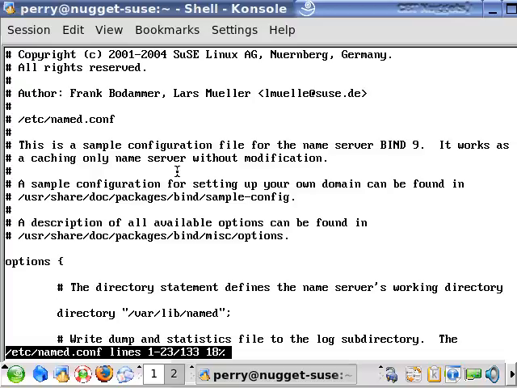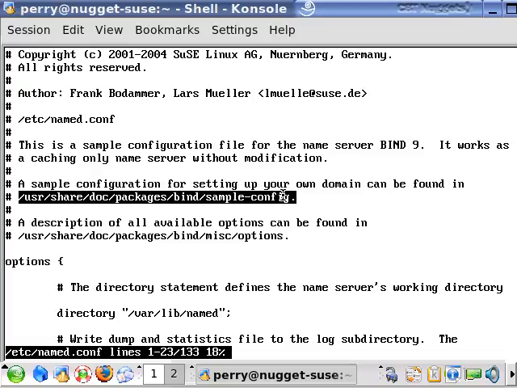If you do have your own domain, then the settings in this configuration file are not going to be sufficient for you. In that case, SUSE Linux gives you a sample config file in the /usr/share/doc/packages/bind directory. And you can also find sample config files if you have your own domain out on the internet. Do a search for DNS how-to, and you'll get a whole tutorial of how to set up a caching-only name server, how to set up a DNS server if you do have your own domain, and so on.